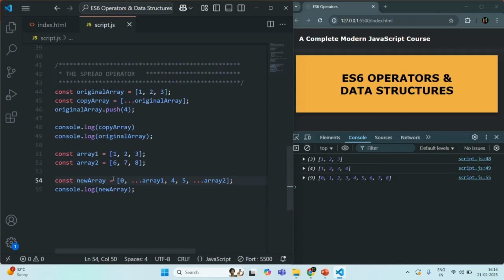So using the spread operator, you can also create a new array by extracting the elements from an existing array along with some new values in that array. You can also use the spread operator on a string value. And when you use the spread operator on a string value, it extracts all the characters of that string.